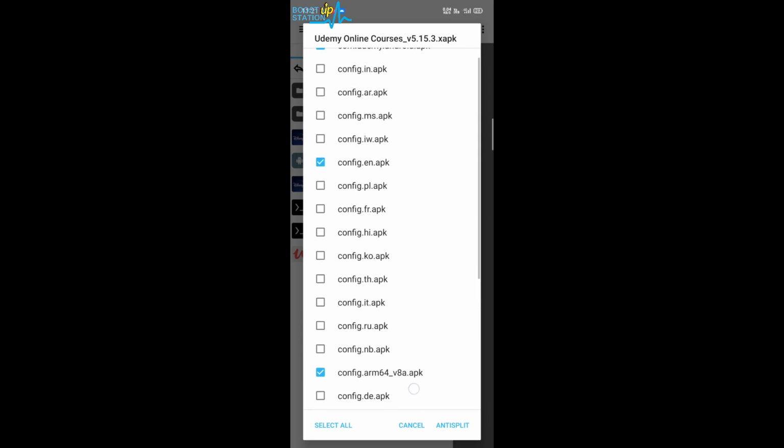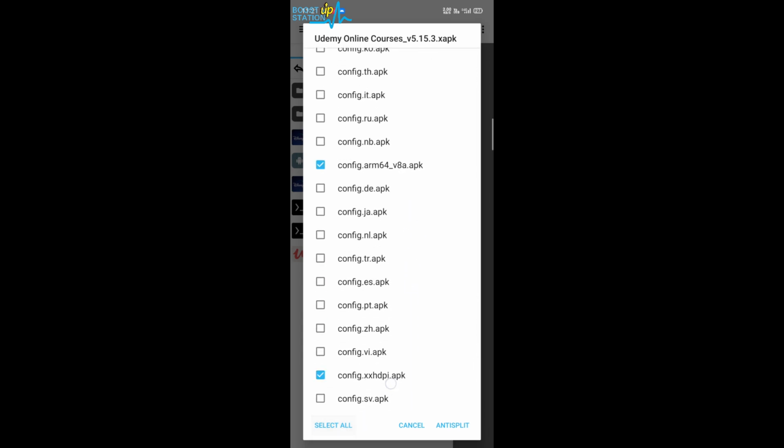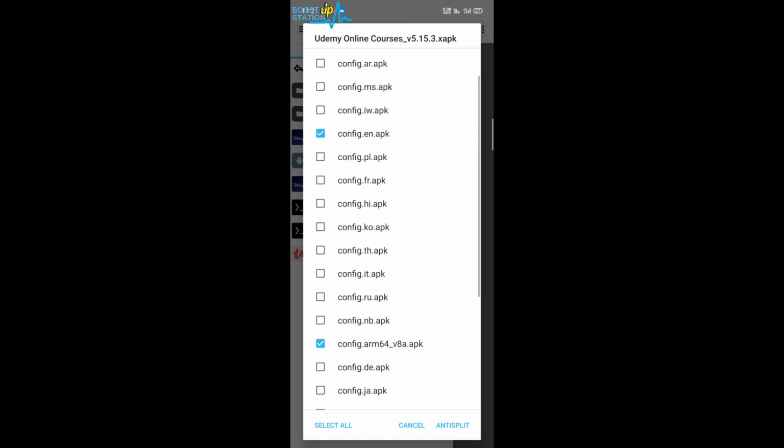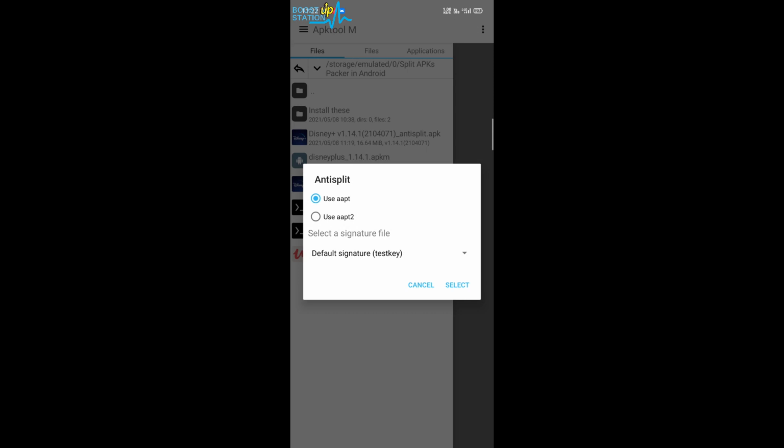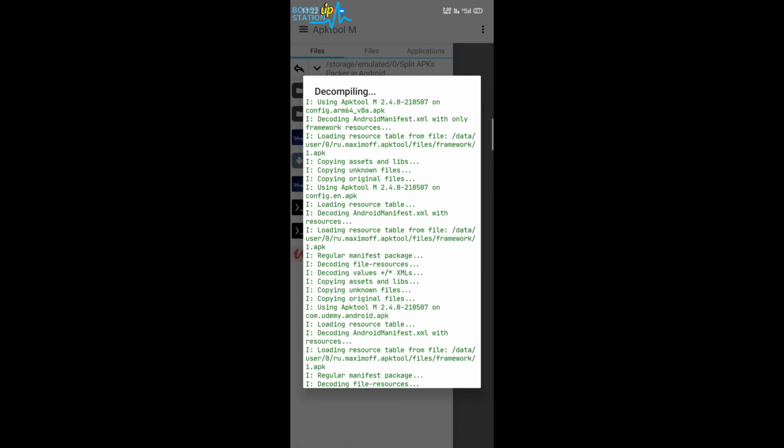So we have selected 4 files here, and if you select all files, then it will take a lot of time to convert from these split APKs to a single APK file. That is why we are selecting only those which are necessary and mandatory. Now click on anti-split. As usual, the same settings. Click on select, and wait for it.